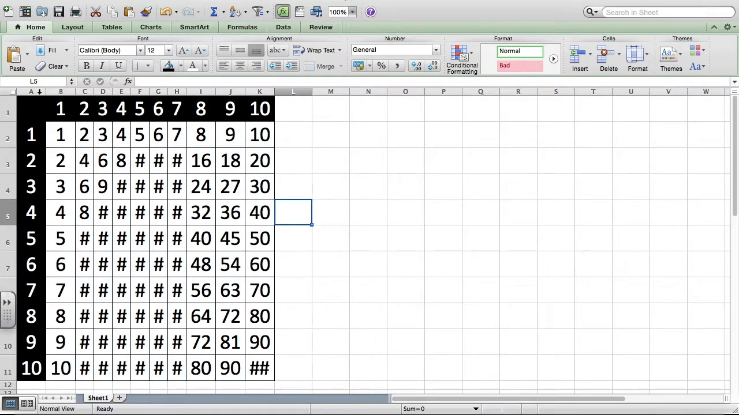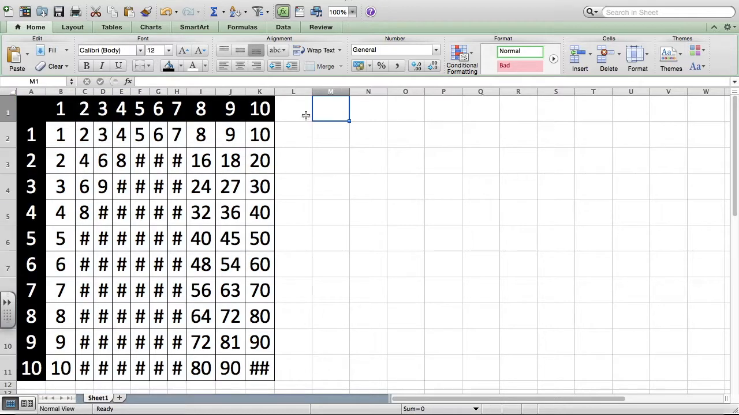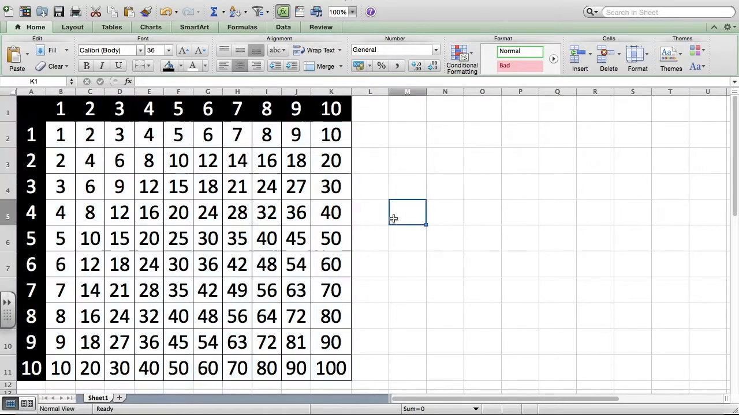Now you notice some of these are the number signs, so I need to readjust that. I'm going to highlight all of the columns, get the double arrow and double click, and it resizes automatically to fit all of them. And there you have your times table.